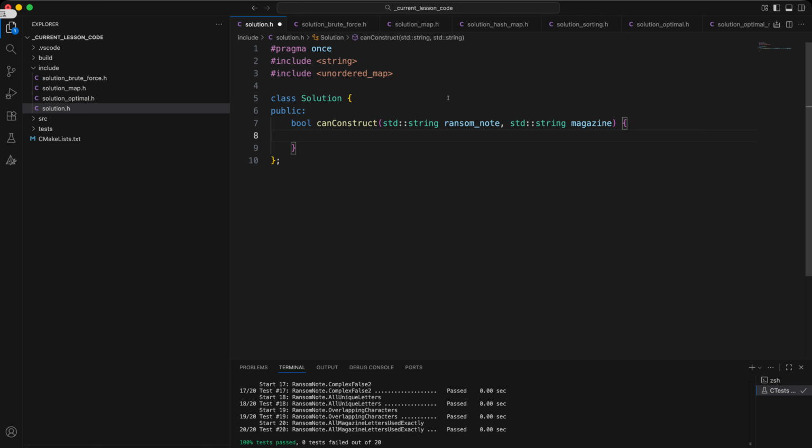Let's write the code for the solution that uses unordered map. So let's first define the map. Our map is from char to int, so the key is a character and the value is int. And let's now populate that map from the magazine. So we will process all the letters in the magazine and increase the frequency of that letter inside our map. So now our map is populated, and for each letter we have a count of how many times it was found in the magazine. Let's now process the ransom note.